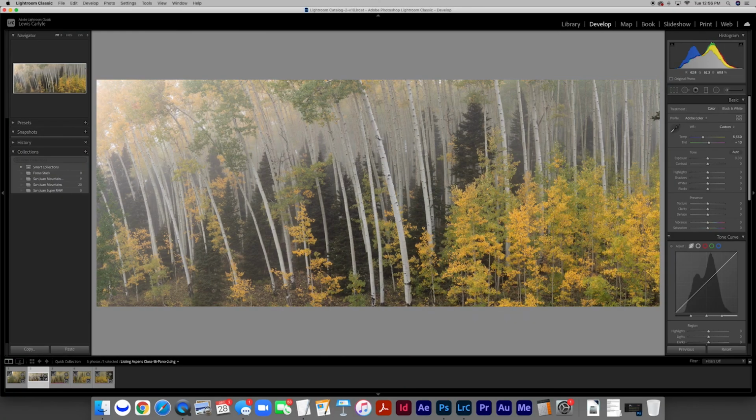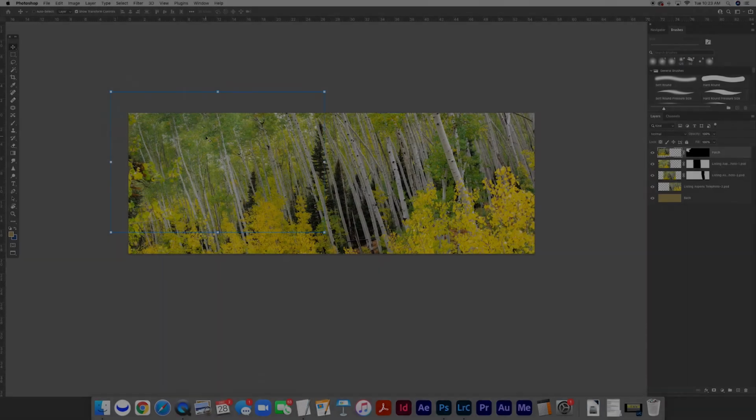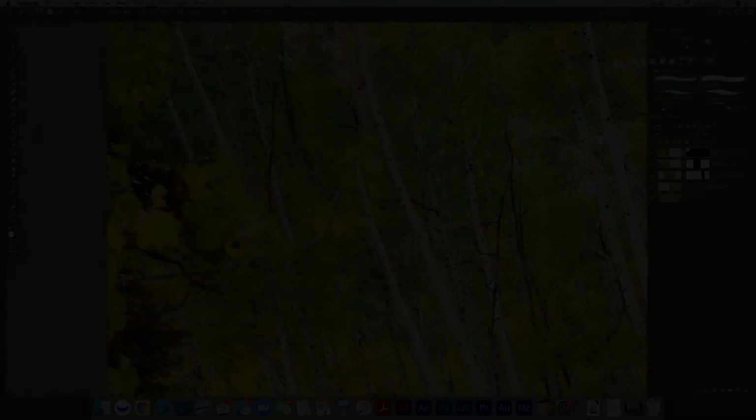In our next set of digital workflow episodes, we will dive into the magical world of the aspen forest. Learning how to create these intimate scenes will open up a whole new realm of possibilities for your next photography adventure. So we'll see you in the next lesson.